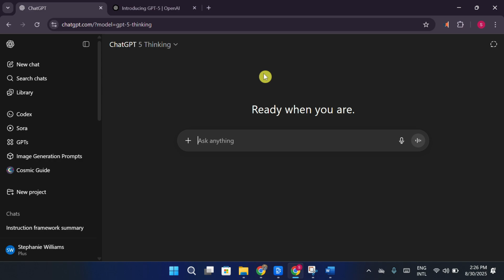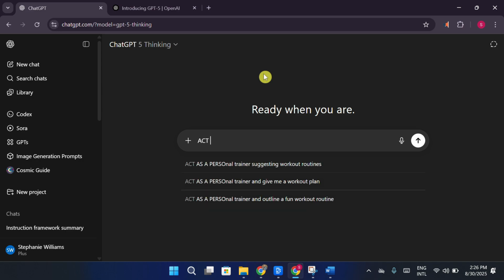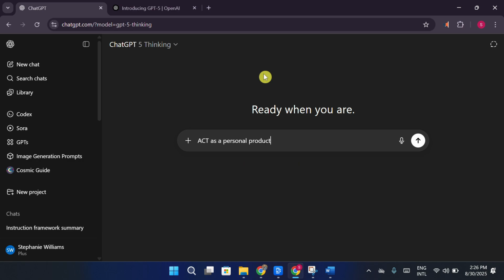So let's actually put this into action. Let's jump right into GPT-5 and build a prompt together. The very first step is to define the role. In this case, I want GPT-5 to act as a personal productivity coach. And not just any coach, I want it to focus specifically on recommending lesser-known but highly effective learning methods.